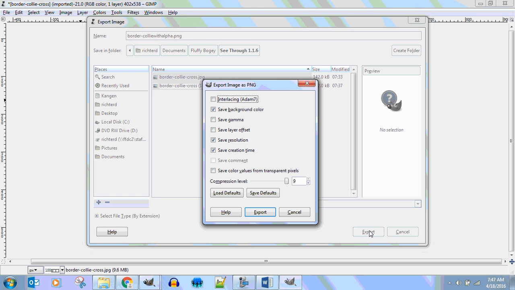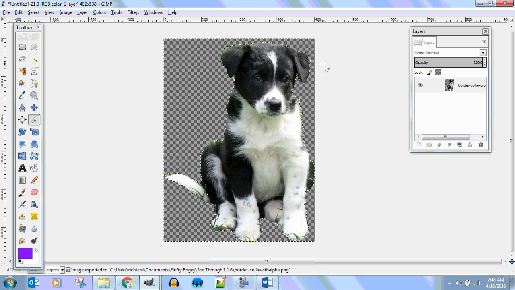Sometimes I have to hit this twice, and I do. Make sure, can everybody look up here? 3 seconds. Do you guys see this bottom box? Save color values from transparent pixels. That checkbox has to be unchecked. So what I do is I uncheck it and I hit Save Defaults so that it's always unchecked. Are you with me? If this is checked, even though you're saving it as PNG, you're still going to see white around it. Okay? Make sure this is unchecked. Hit Save as Default so it'll always be unchecked, and then hit Export. And now that's in my folder.